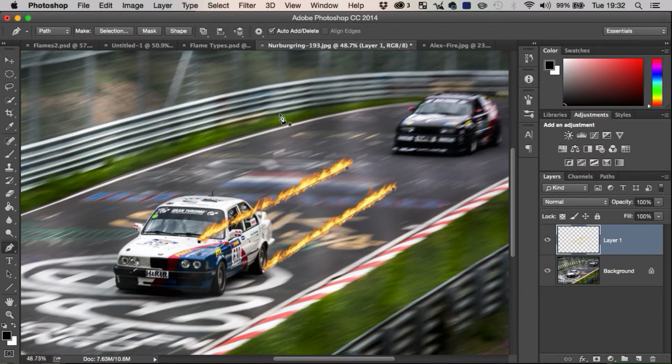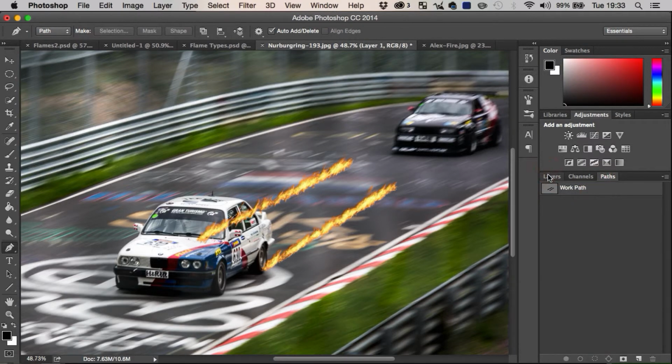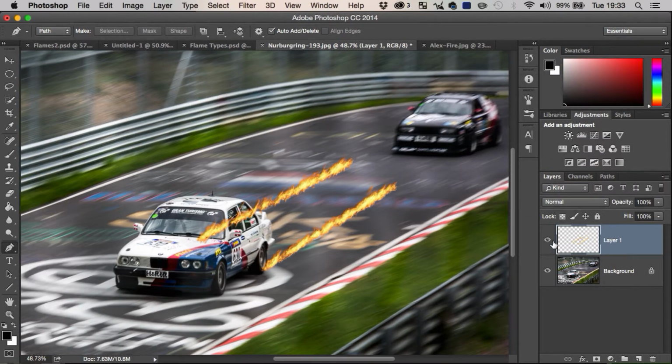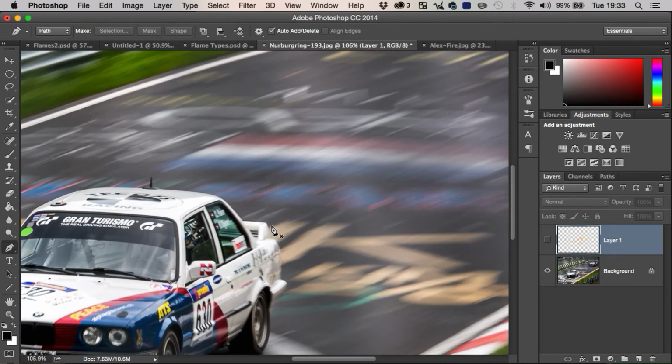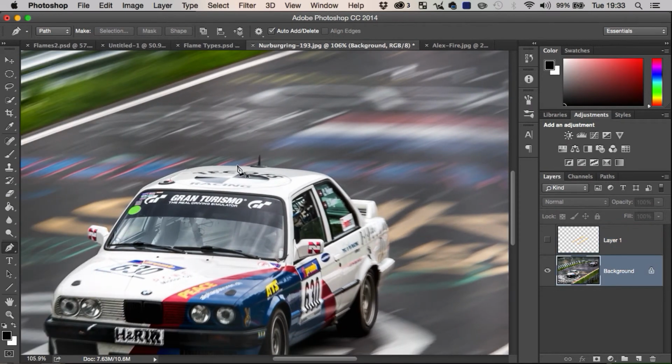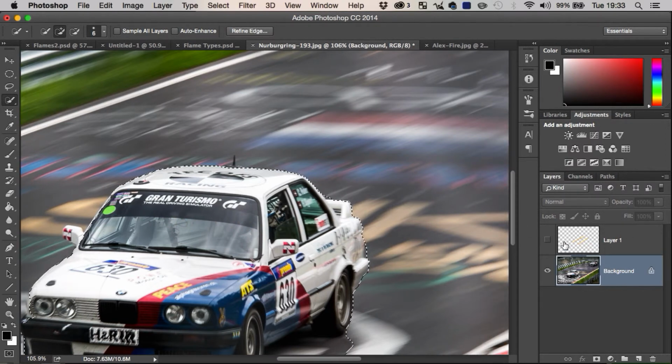There we go. And now I'm going to deselect our path, just so that's not in the way anymore. I'm going to turn this off temporarily. And then with our background layer selected, I'm going to go to the quick select tool, which is W on the keyboard. And I'm just going to drag around this car. Just get the rough shape of it. It doesn't need to be too precise. I'm just going to make sure I get all that as well. And just there. Okay.